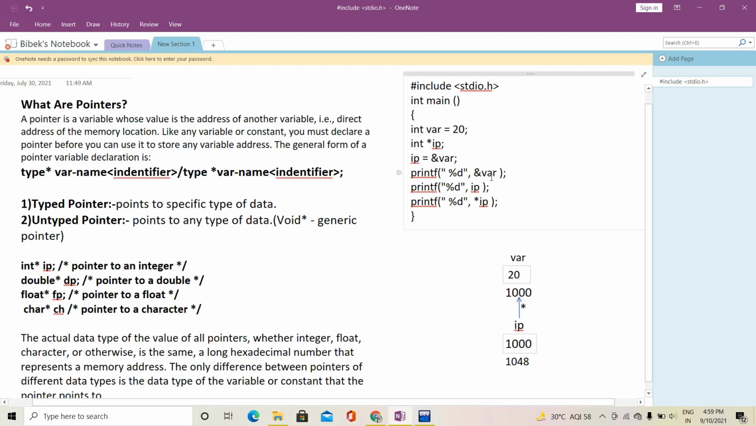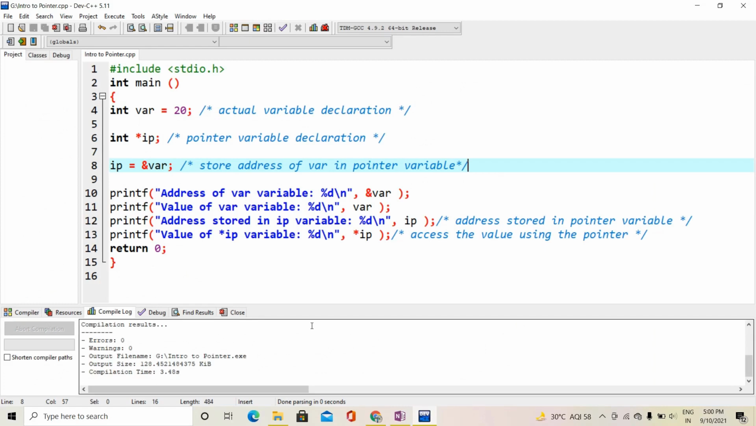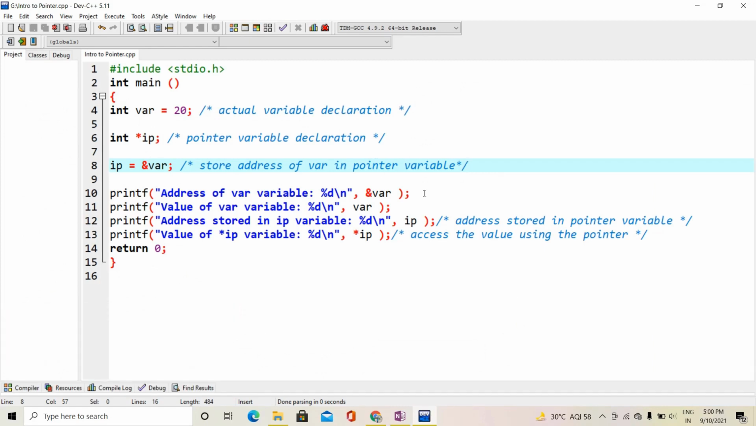Then I am going to print the address of var, ip, and star ip. So this is a small program on pointers. I am going to run this program. Here var equals 20, then int star ip is the pointer variable declaration, and var is the actual variable declaration. ip is going to store the address of the var variable. That means ip equals address of var.